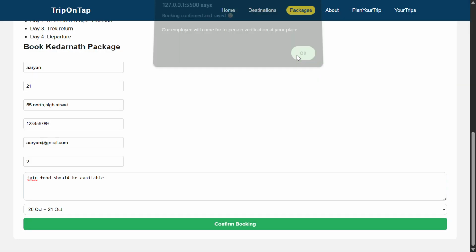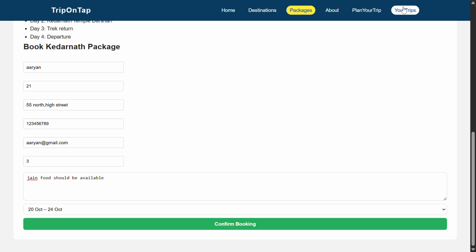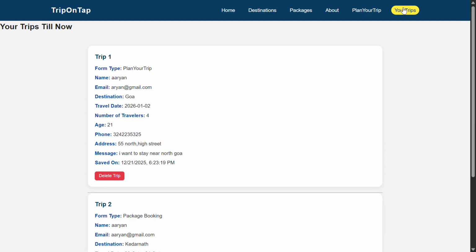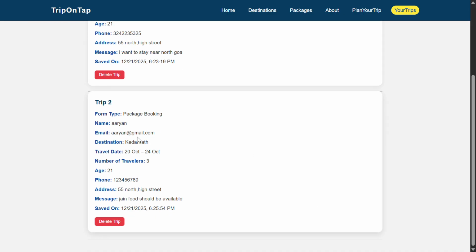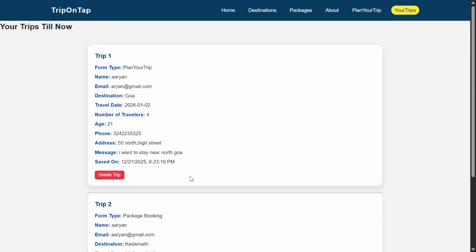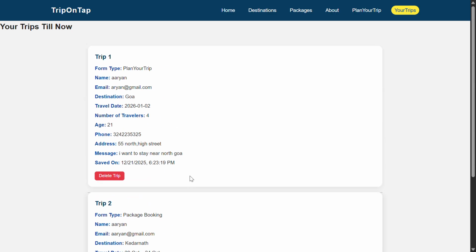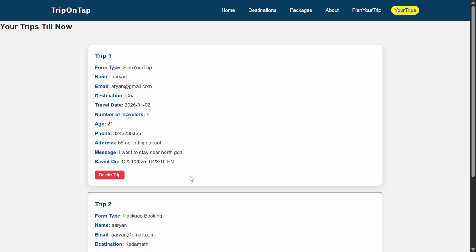So again it's saved. It will be saved in this your trips page. So here you can see that is trip 2, that is we have done with a package booking, and everything that we mentioned, Aryan, Kedarnath, 20th date, 3 travelers, 21, etc. Same has been stored and is reflected, and even the timestamp is reflected. So all the trips that you are registering for are saved and reflected over here in your trips option.